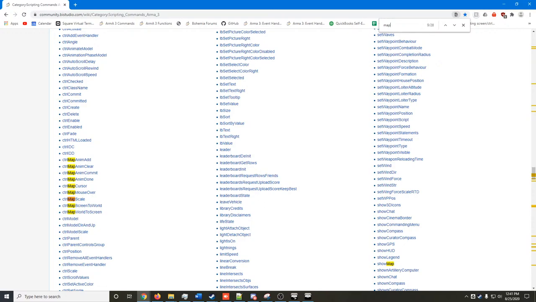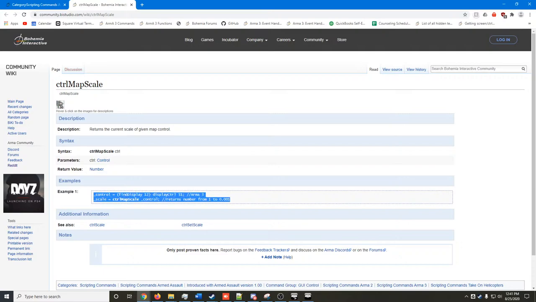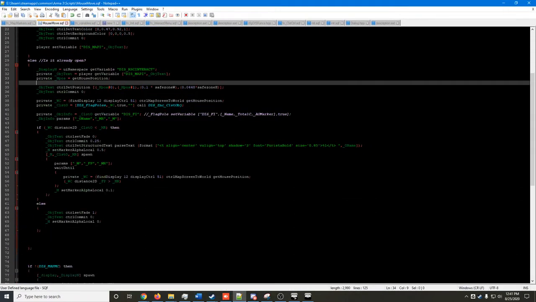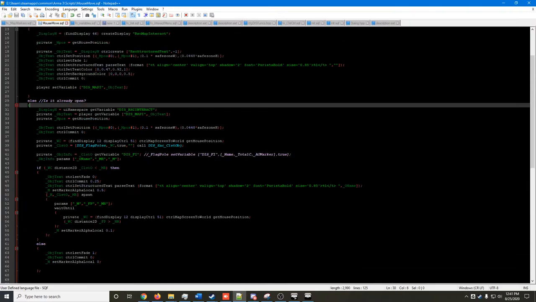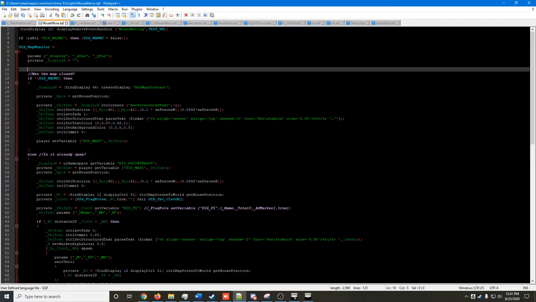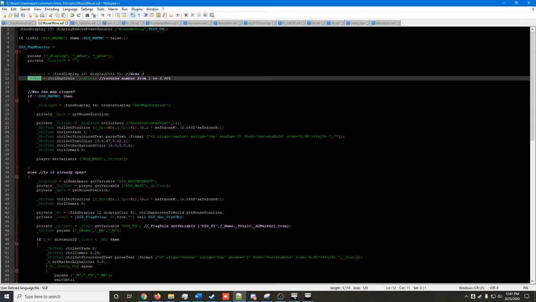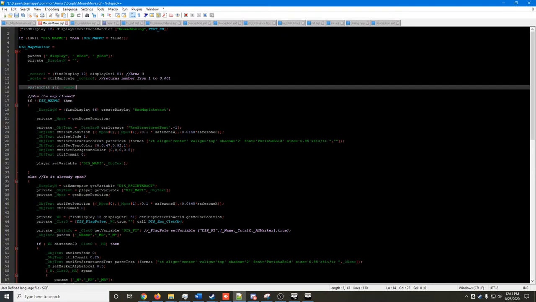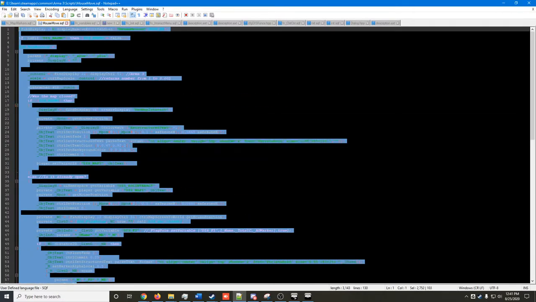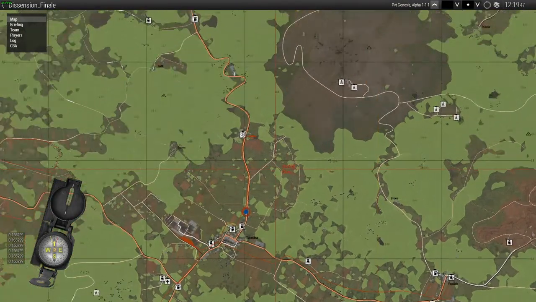Control map scale, is that it? Turns the current scale to the given map control. Sweet. And look, there's code right there for me and everything. Let's see if this works. Let's see if this actually returns scale. Wow, it does.